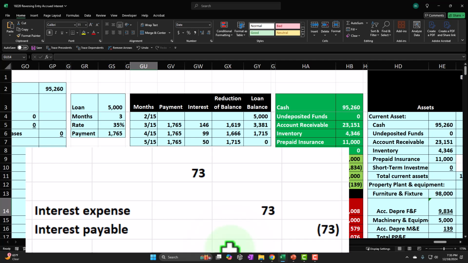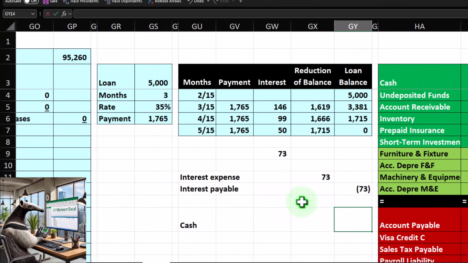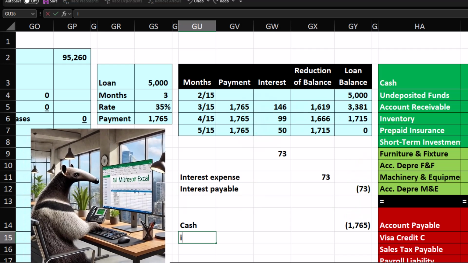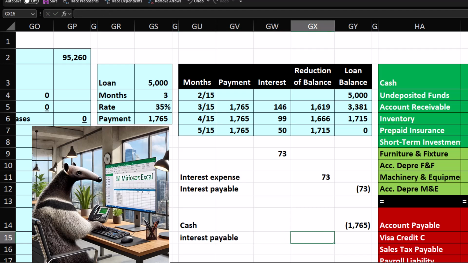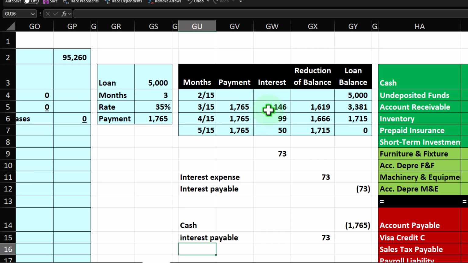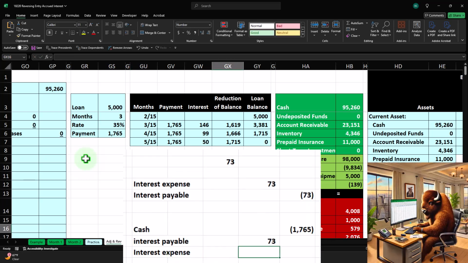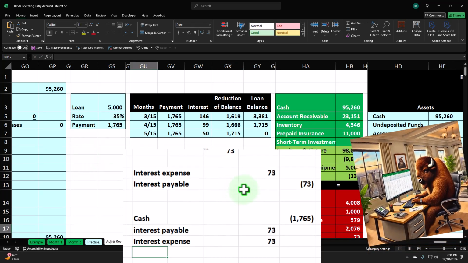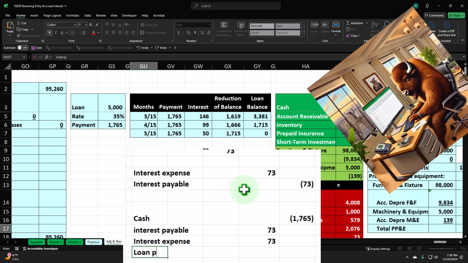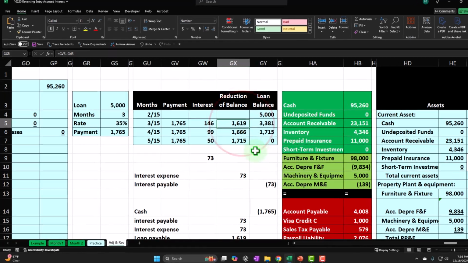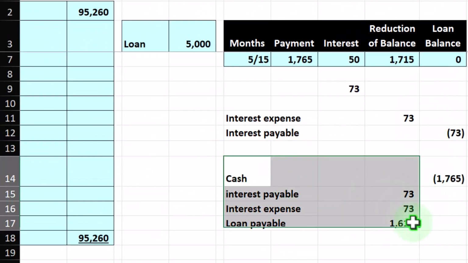So then the next time they make the payment, it would be something like this: cash is going to go down by the full amount of 1,765, and then they're going to have to reduce the interest payable. So interest payable would go down by 73, and then the interest expense is going to be the other 73, this minus the 73. And the loan payable is going to go down by the negative sum of these, and the loan payable decreases by 1,619, right? So they're probably not going to want to do that, right?